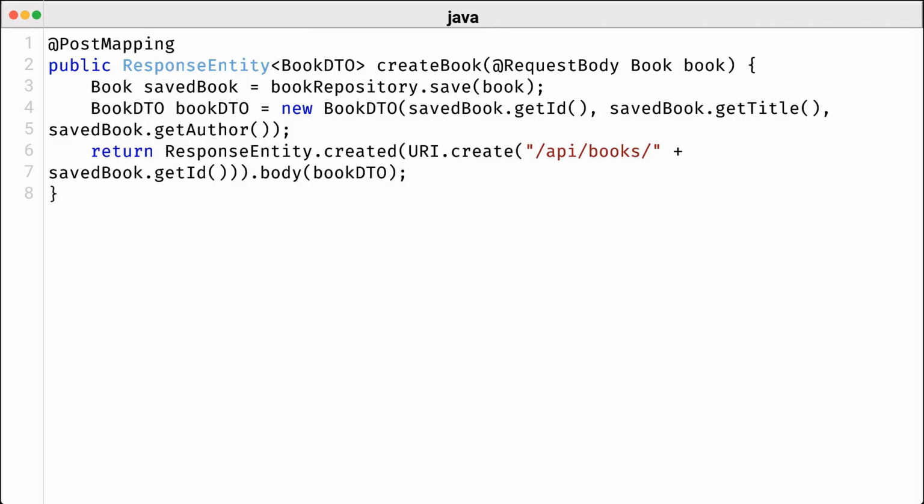All right, so inside the method, we use our book repository to save that book to the database. This is super important because it returns the saved book instance. Why is that? Because we need to obtain any new properties that the repository has assigned, like the generated ID. Next, we create a book DTO object from that saved book, which includes only the fields we want to share with the client, like ID, title, and author.